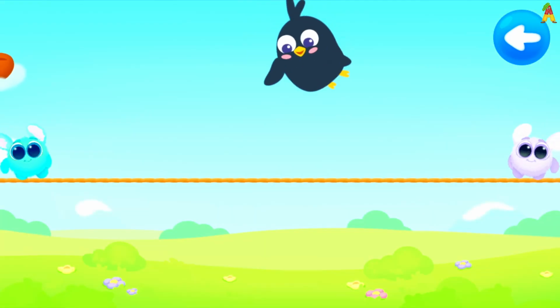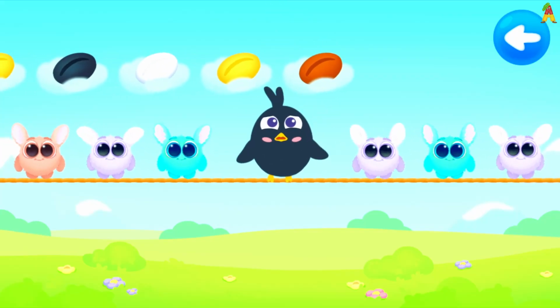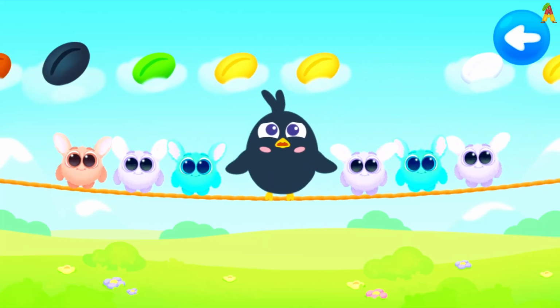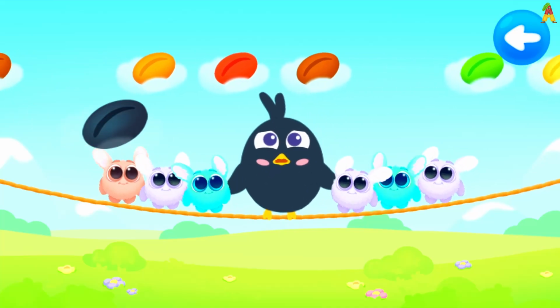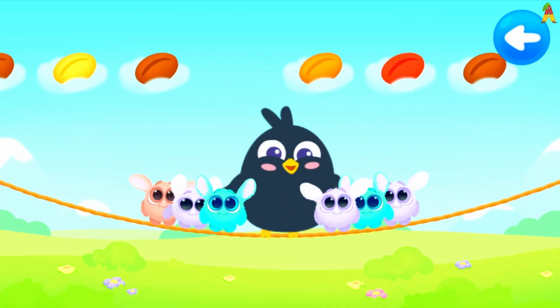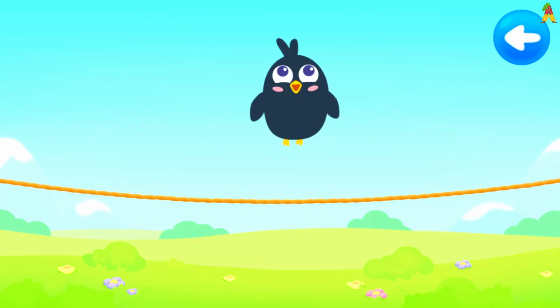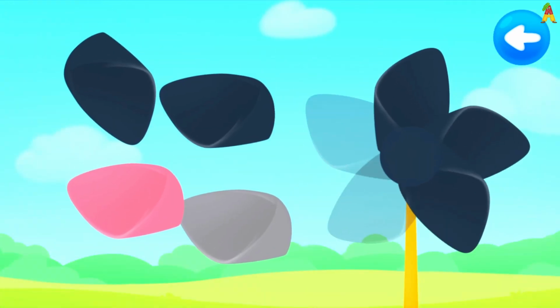Feed the birdie with black seeds. Add black petals to the flower.